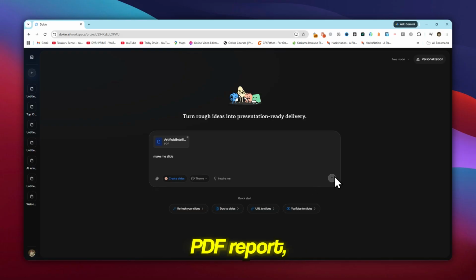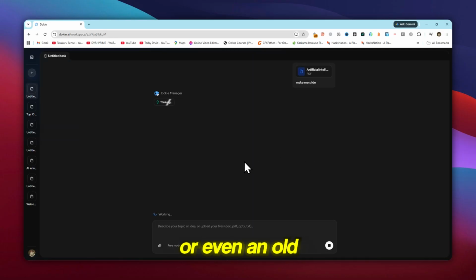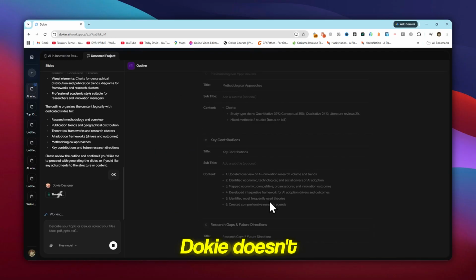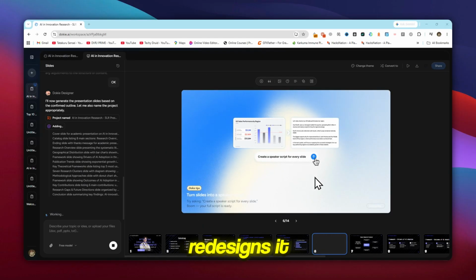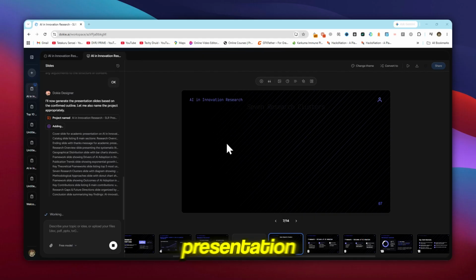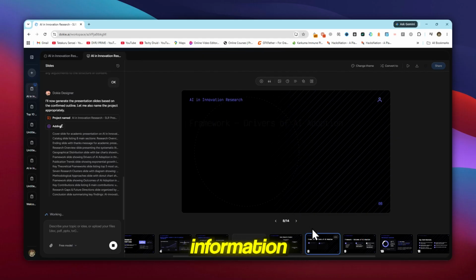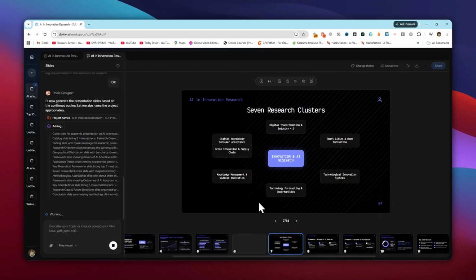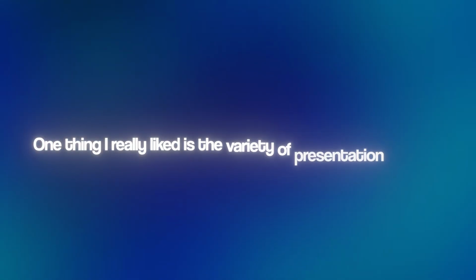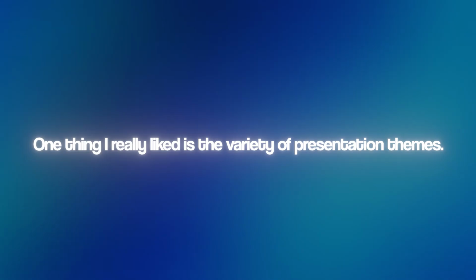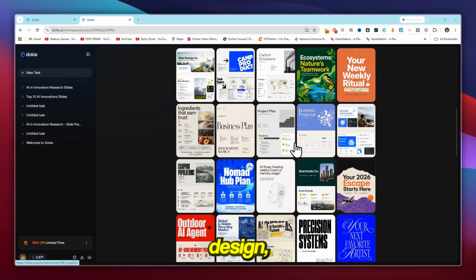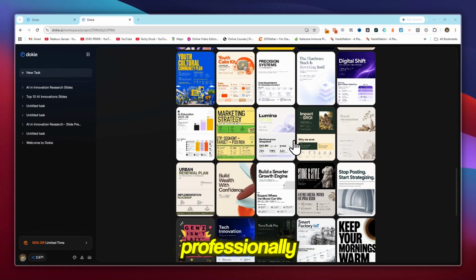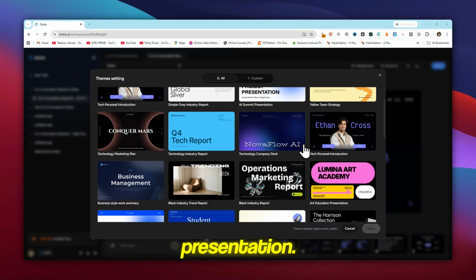If you already have a PDF report, a Word document, or even an old PowerPoint presentation, you can upload it directly. Dokie doesn't just copy the content, it completely redesigns it into a cleaner, more modern presentation while keeping the information organized. And that's especially useful if you're working with outdated slides that need a fresh look. One thing I really liked is the variety of presentation themes. Instead of getting stuck with one generic design, you can choose from multiple professionally designed themes before generating your presentation.